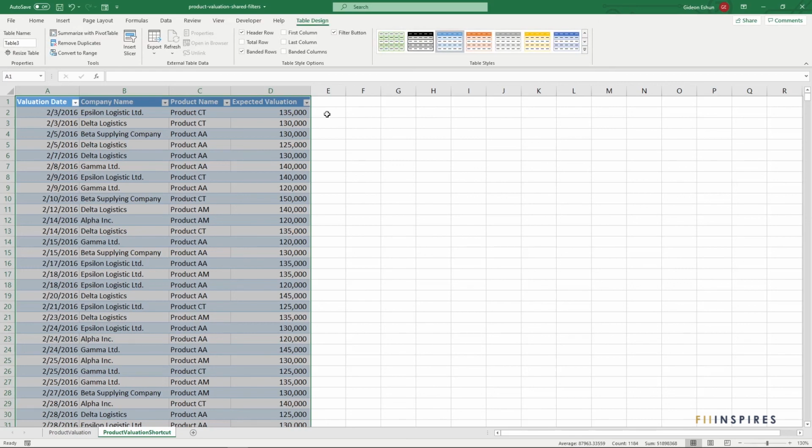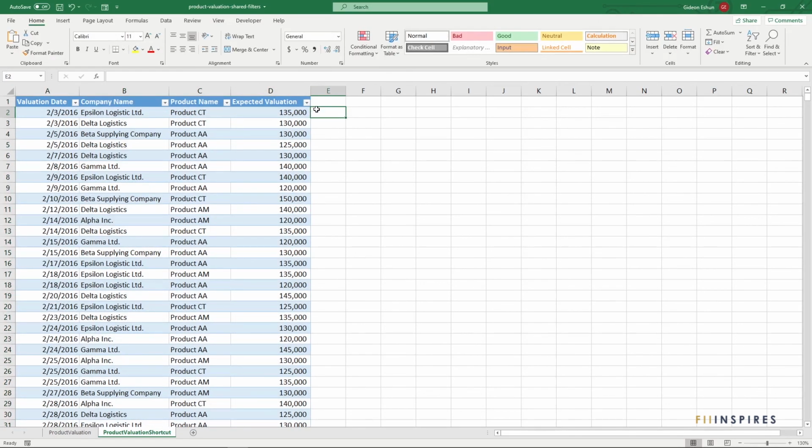You can go ahead and apply filters using the shortcuts we have talked about.